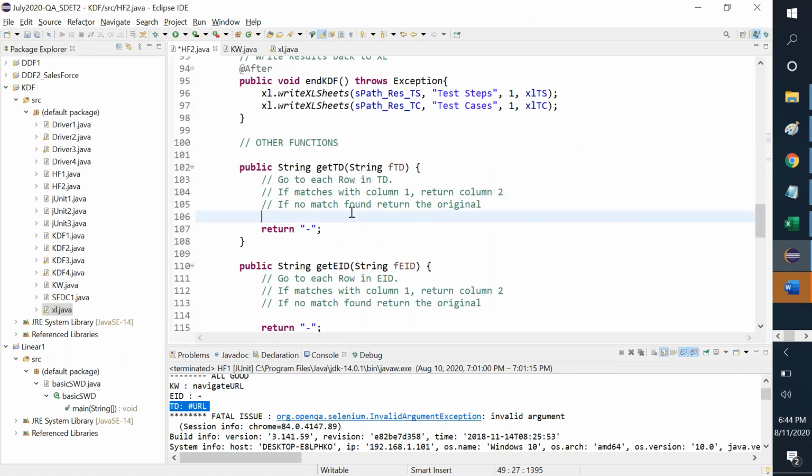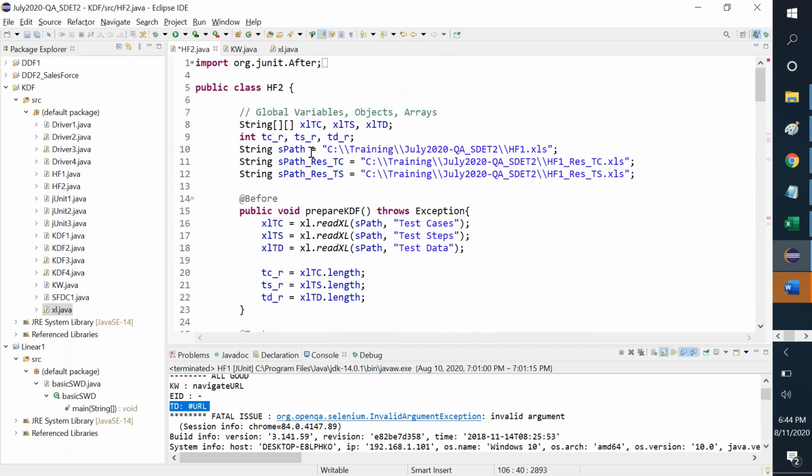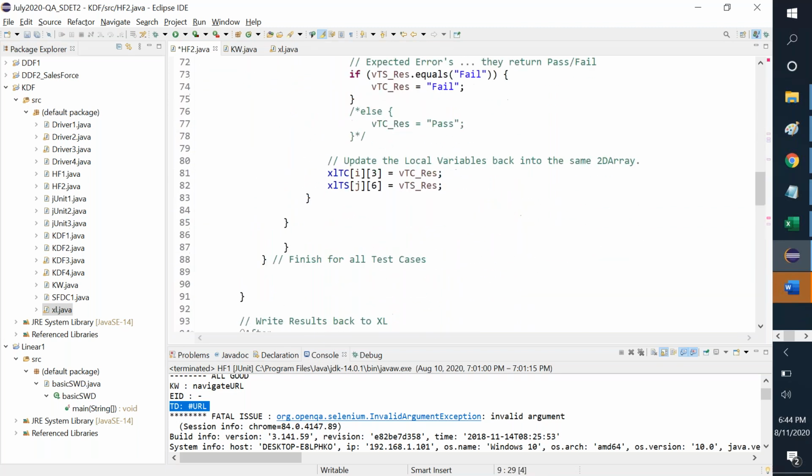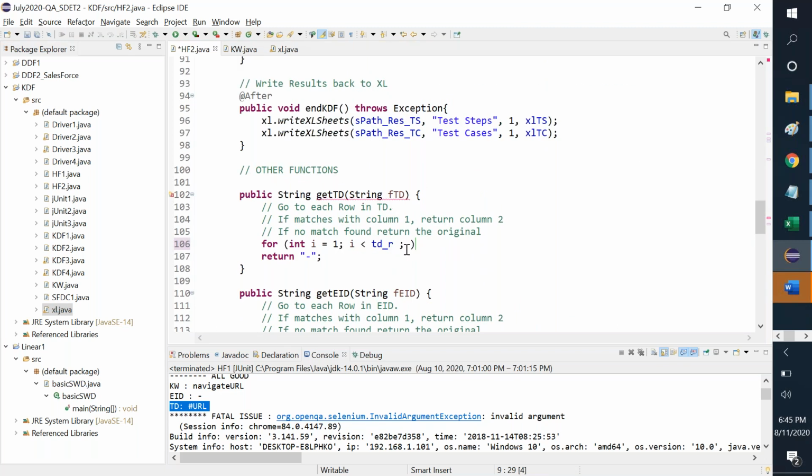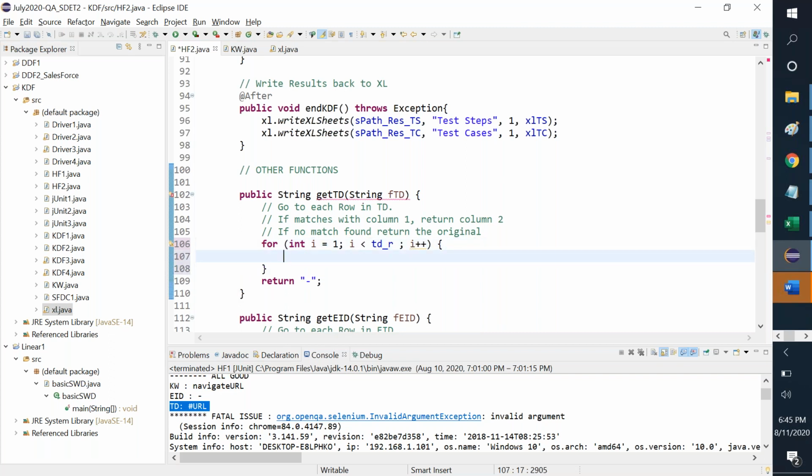Did I use too much English, team? Let me write that and we'll see. What am I saying? It will return string, okay? For int i, I can put another i here. I don't need the first row, so I'll start with one. i is less than TD underscore R. Is that correct? What is the variable here? TD underscore R. That's right. So I've got the rows there and i plus plus. This has got nothing to do with the other i's there.